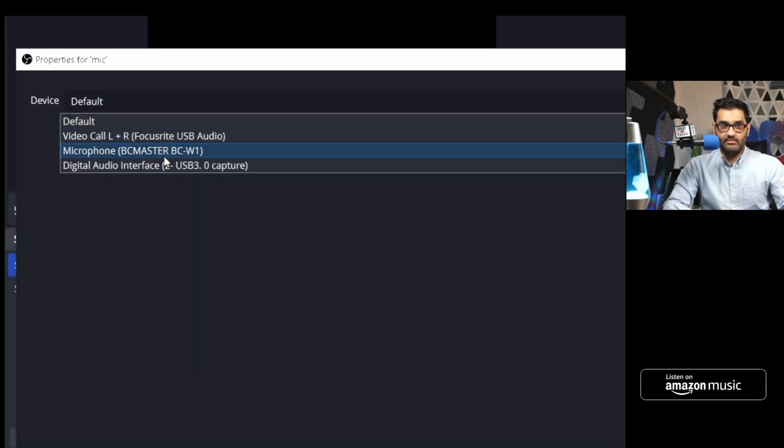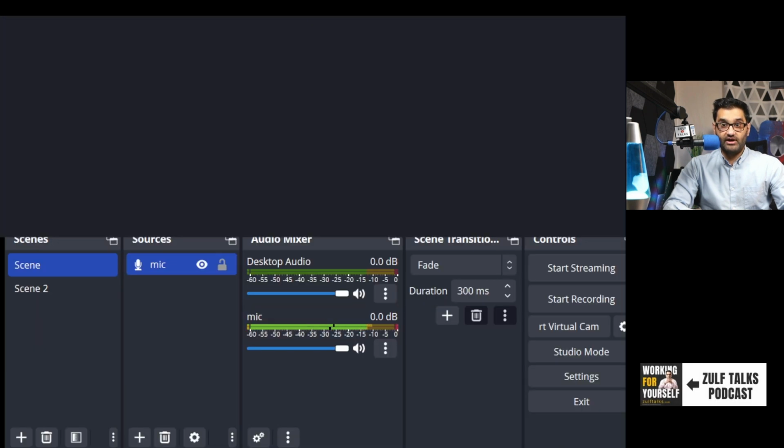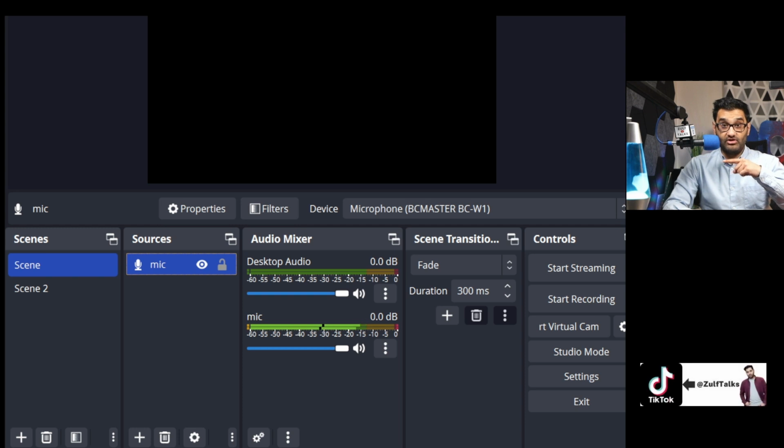So you'll see here I've got a microphone on my webcam. I've got an interface. If I put it as the microphone on my webcam or my computer, if you have a mic on your computer, some computers have it.